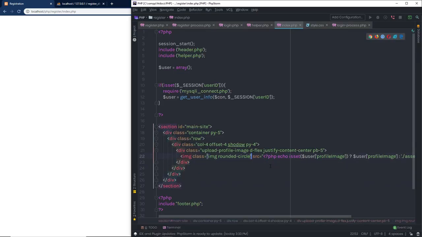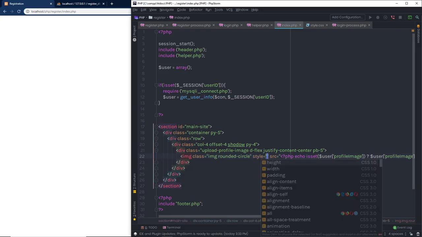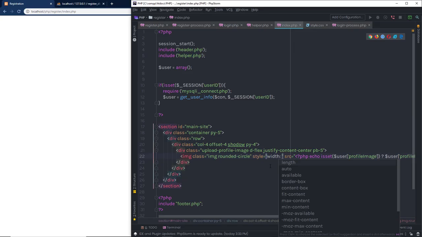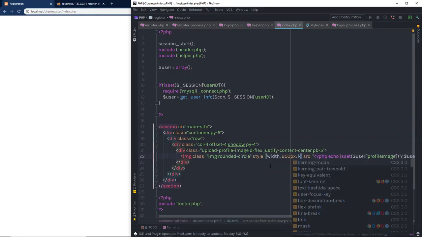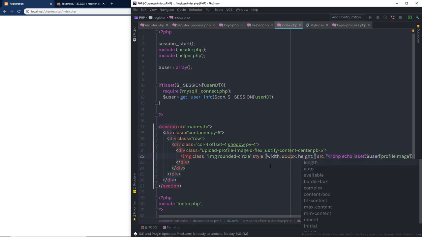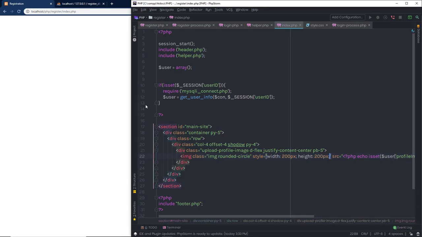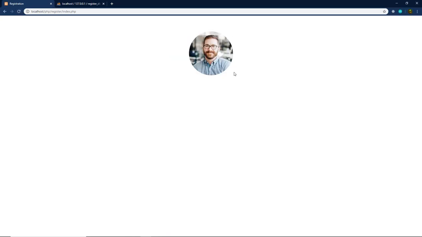Then I'm going to specify height and width to this image. So using inline style, I'm going to first specify width, which is going to be 200 pixels. And then I'm going to specify height, which is going to be 200 pixels. And I'm going to save the changes and reload the browser. I'm going to have this image here.